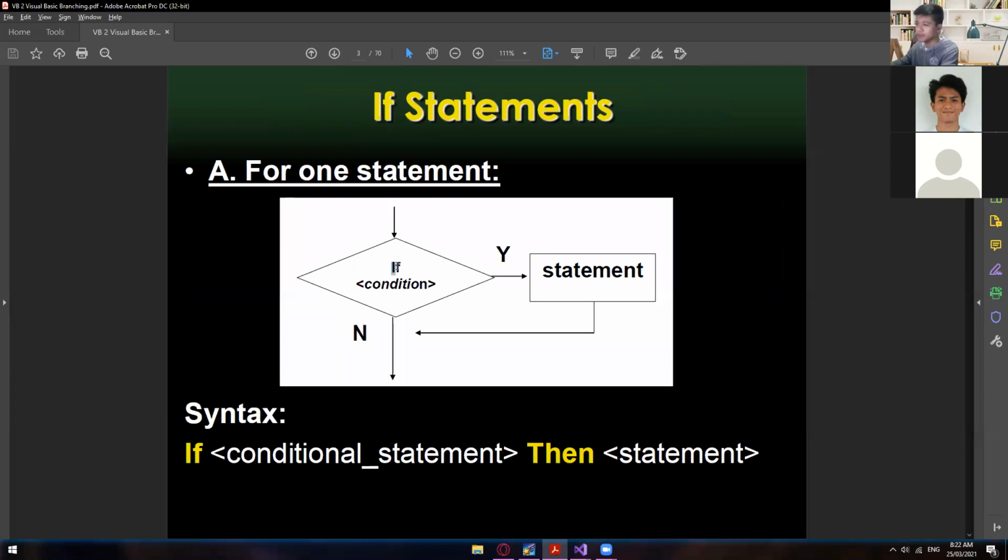So we have the condition. Okay, so if and then the condition. So it depends on your program what condition that is. So let me just give you guys an example. For example, if your age is 18 and above, then you can go inside a bar. Okay, because of course 17 of age or less than that is not allowed to enter a bar.